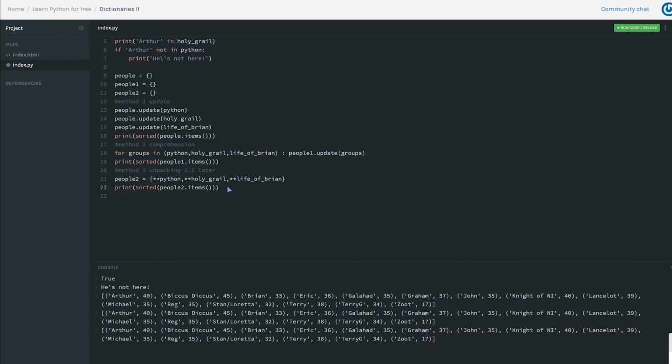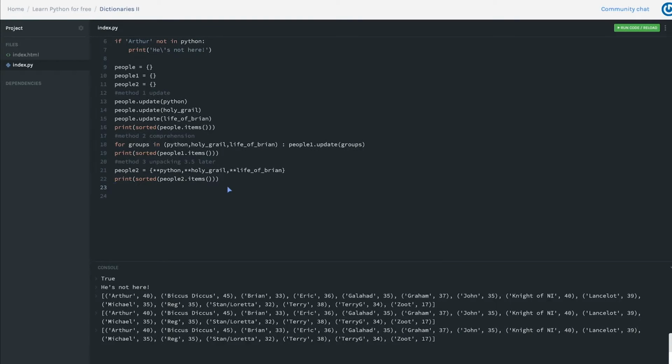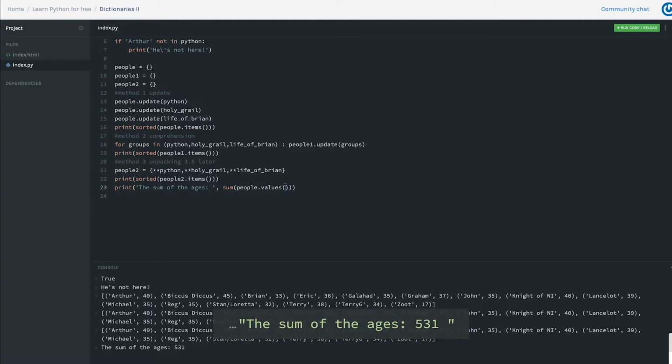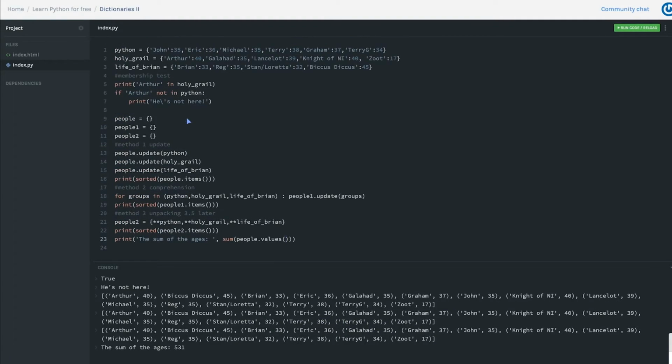The last thing that we might want to do is sometimes we want to find the sum of all of the values that we have. So perhaps it's a shopping cart and we want to add all the numbers together. So the way to do that, if we print, write a text, say sum of the ages is something, and then we write sum(people.values()). We look at the bottom here, we see the sum of the ages is 531. So that's how you sum over a dictionary in this case.